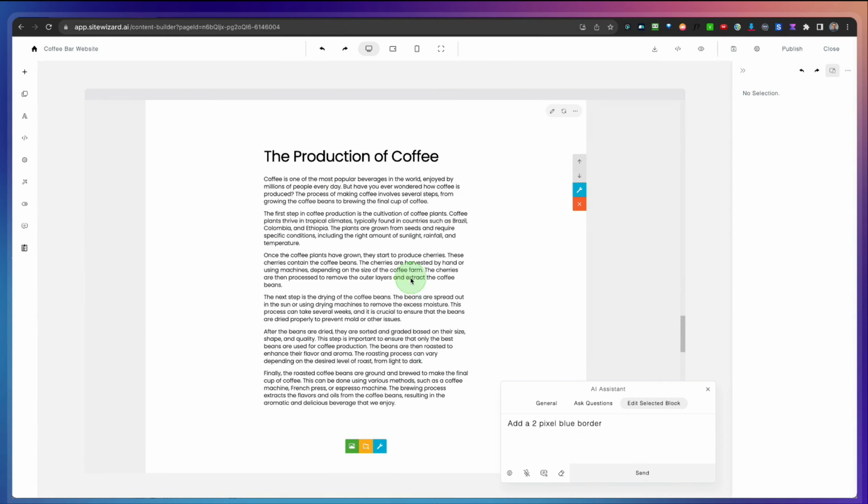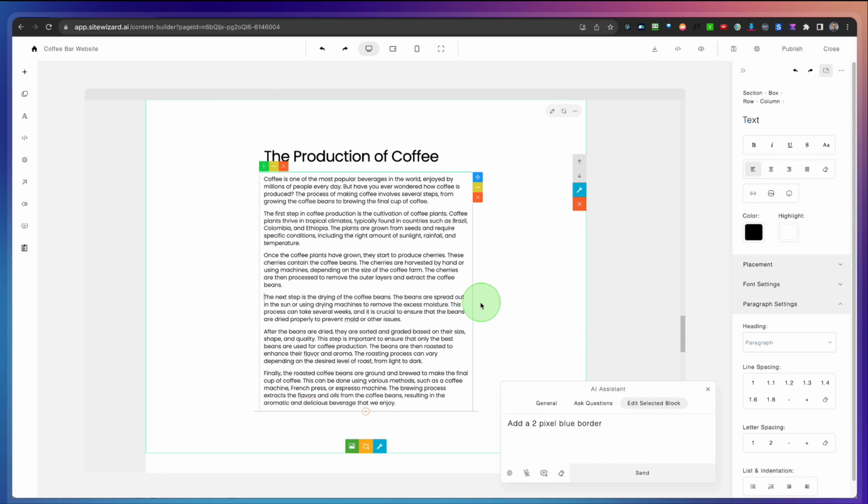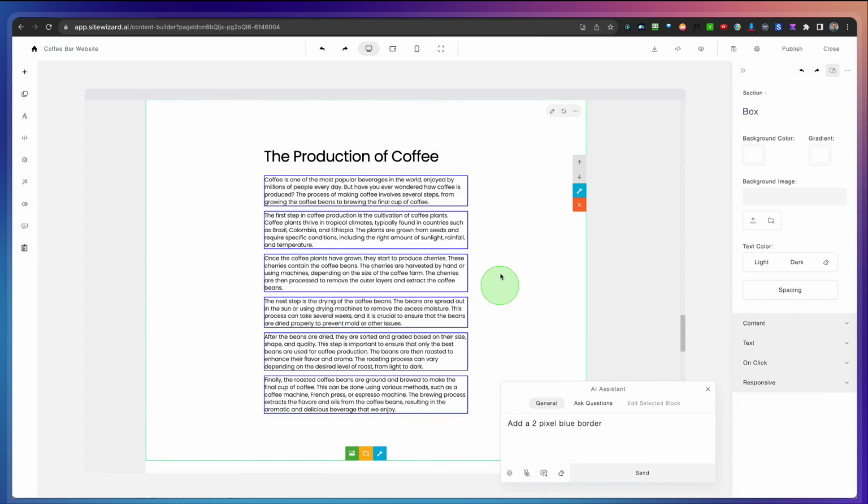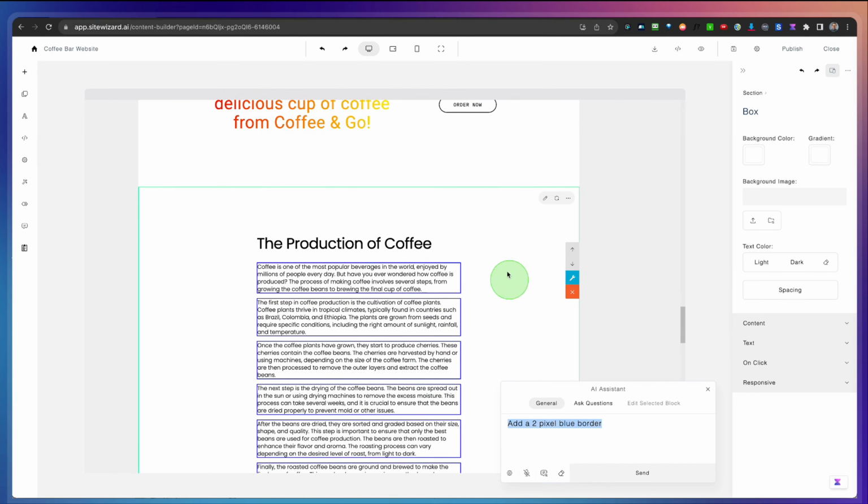So please select a block or content. In this case, I had to select this block. I'm going to hit send. And as you can see here, now it added the blue borders. So you can just play around and see what is possible for you.